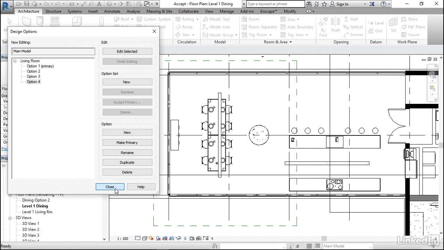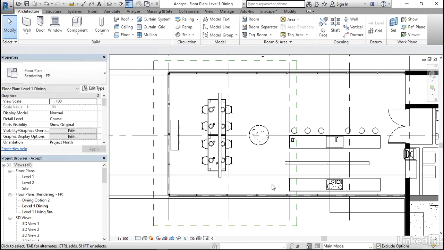If we click on Close, anything that would have been drawn inside of the living room design options would still be options. But that dining room option is no longer optional. It is part of your main model, part of your main design.